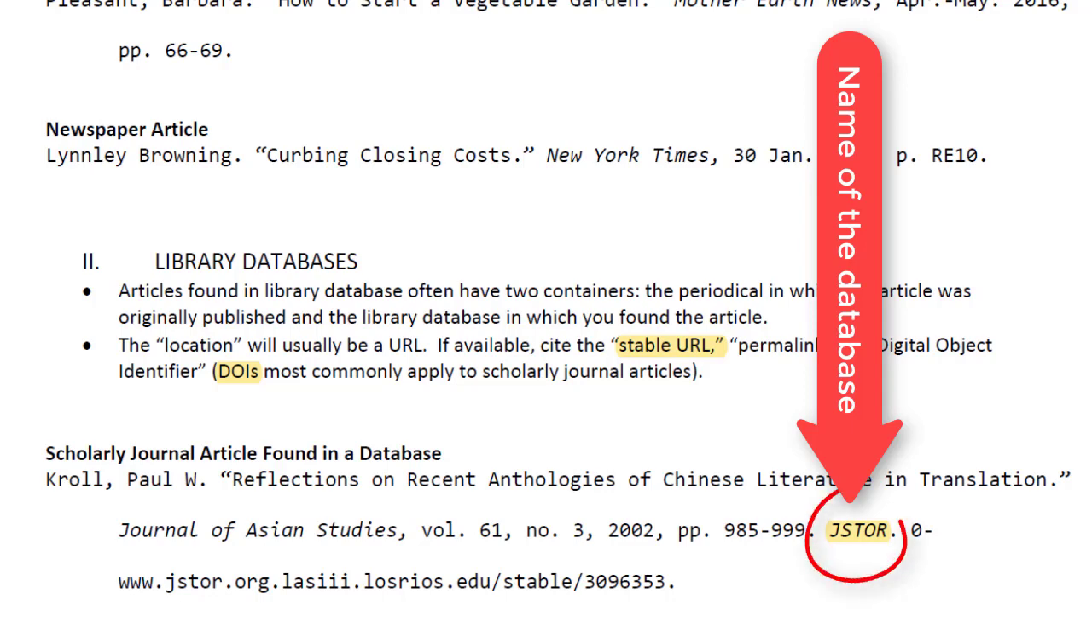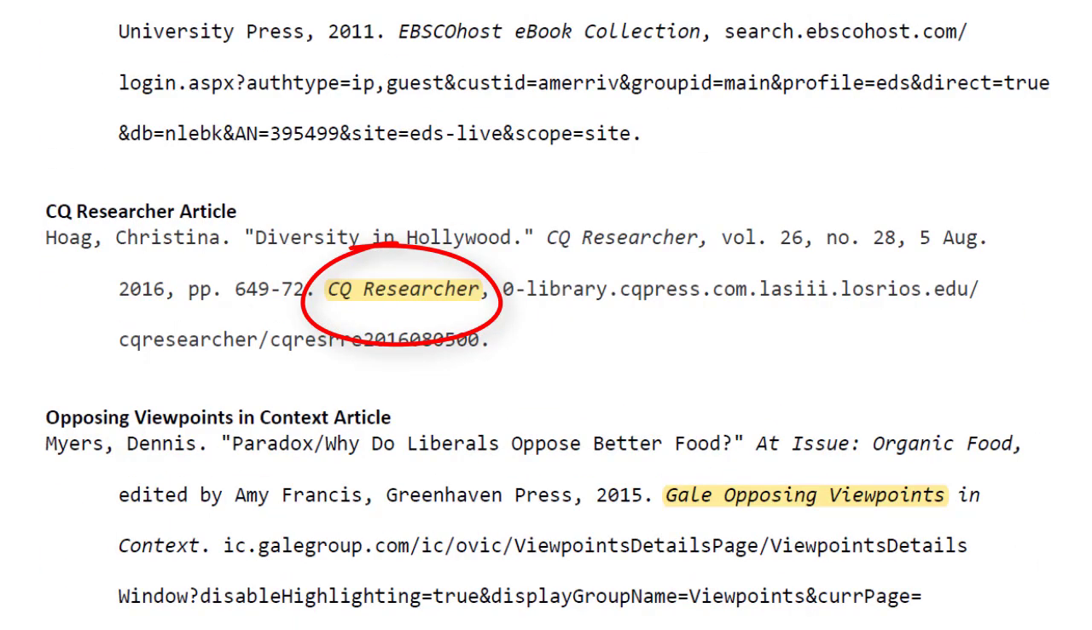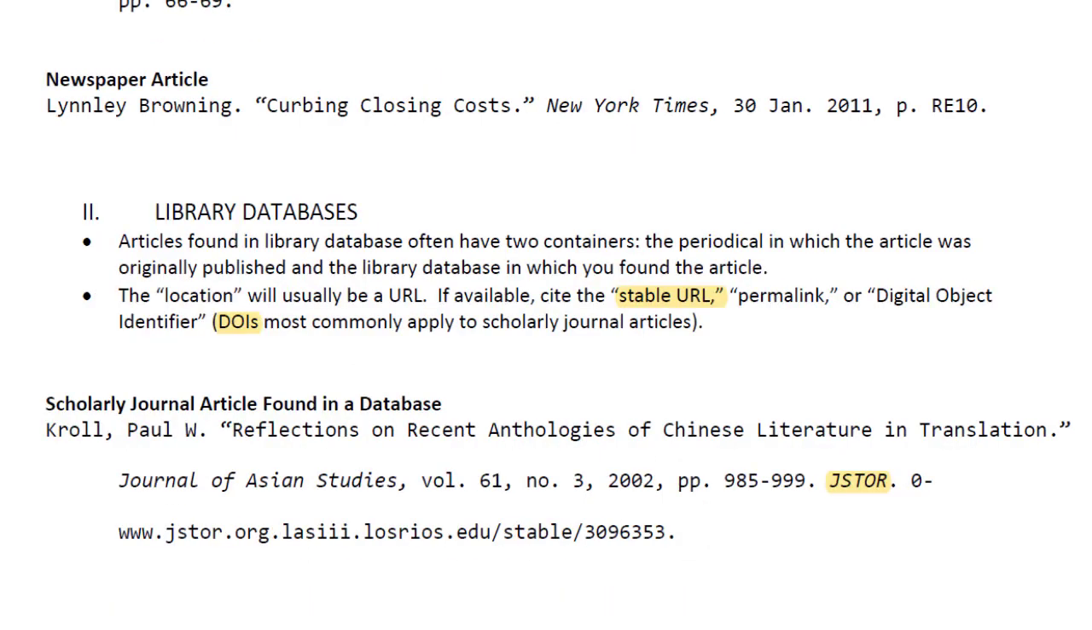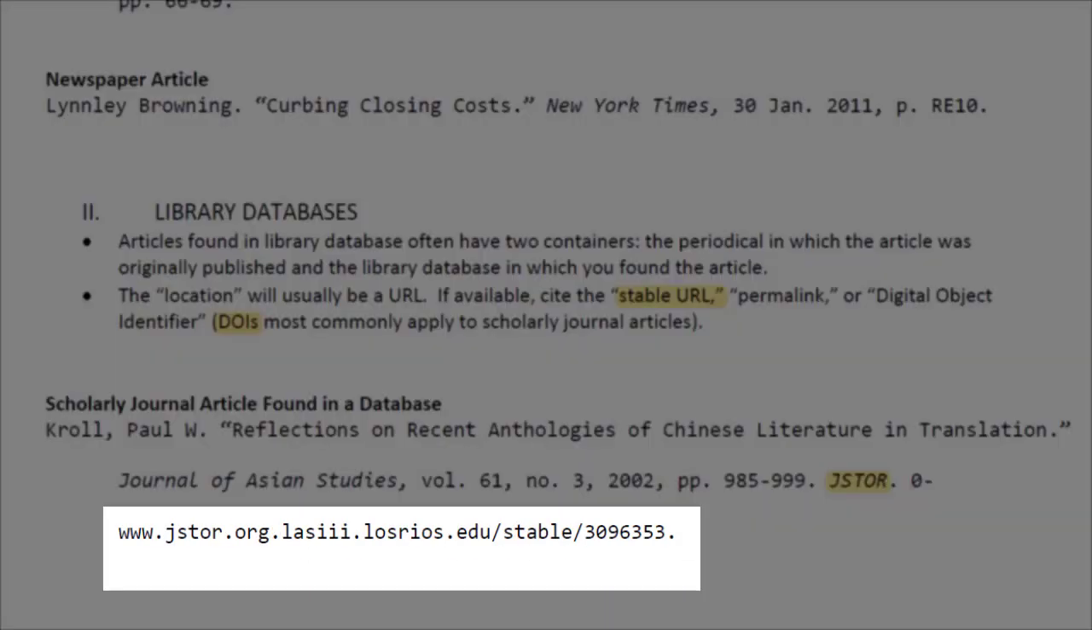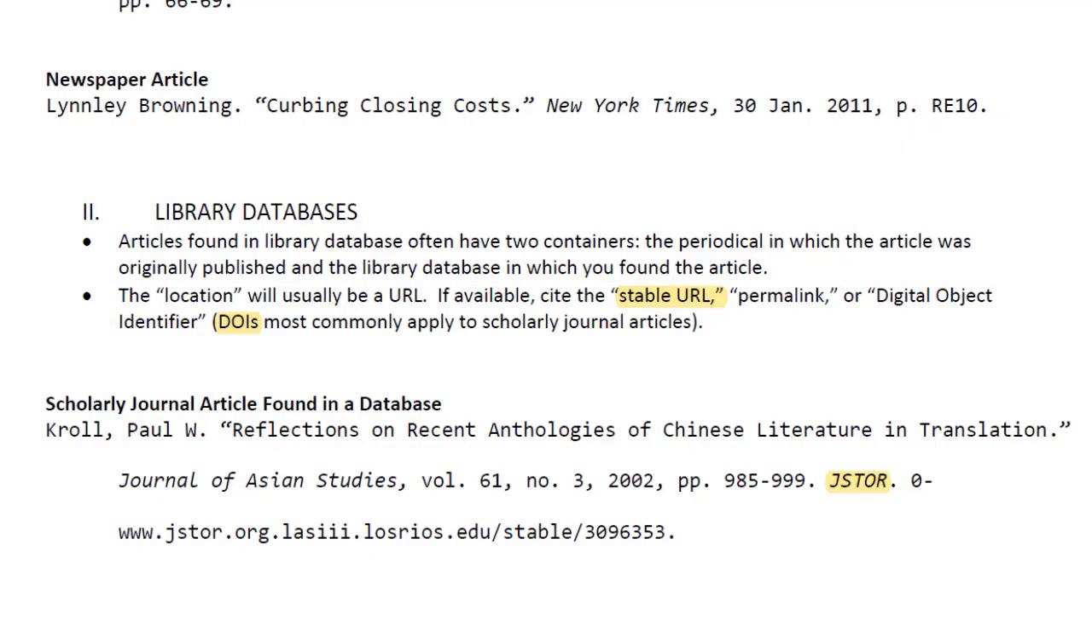In this case, the database was JSTOR. You may also have used CQ Researcher or Gale Opposing Viewpoints. And at the end, it's followed by the URL, or in other cases, you are allowed to use the Digital Object Identifier, the DOI. One of the common problems I've been seeing is the name of the database.